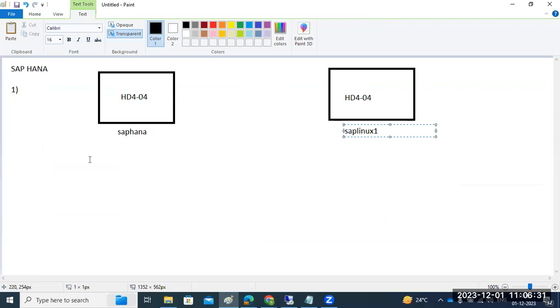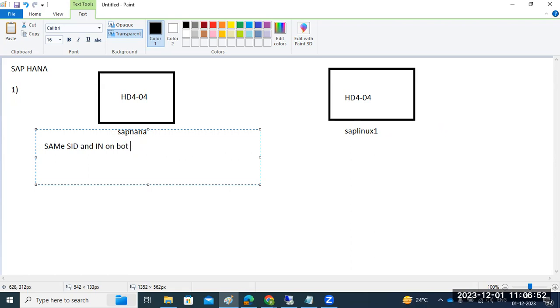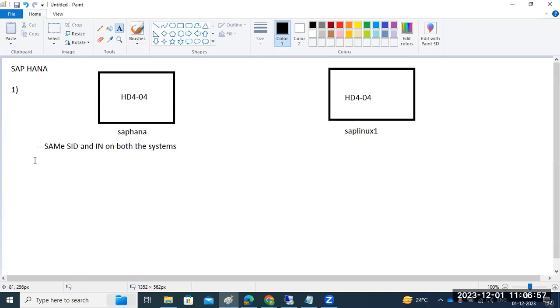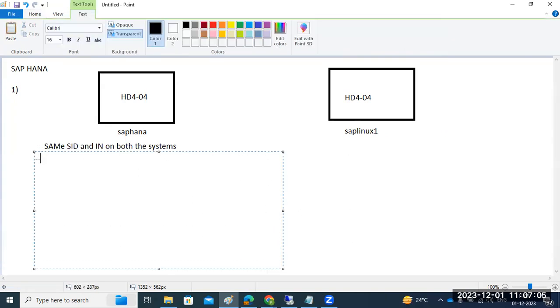Then what do we have to do next? Once you have done the same HANA with the same SID, and the configuration is done, the next step is the same SID and instance number on both the systems. Yes, we have done it here. Then what next? We have to exchange the keys. We have to copy the keys.